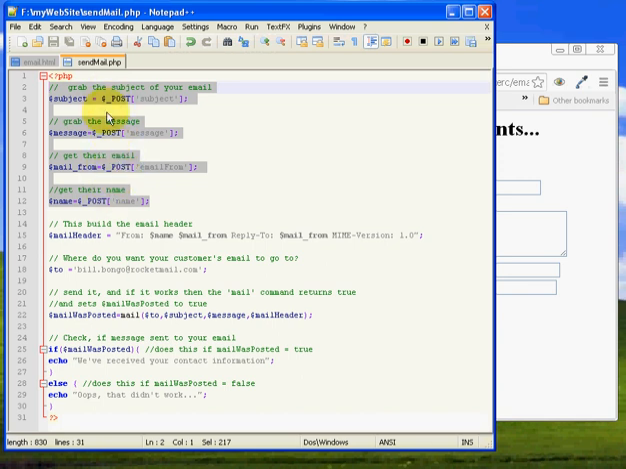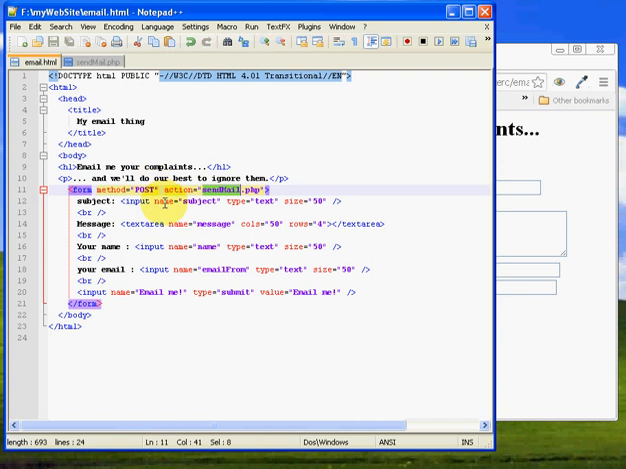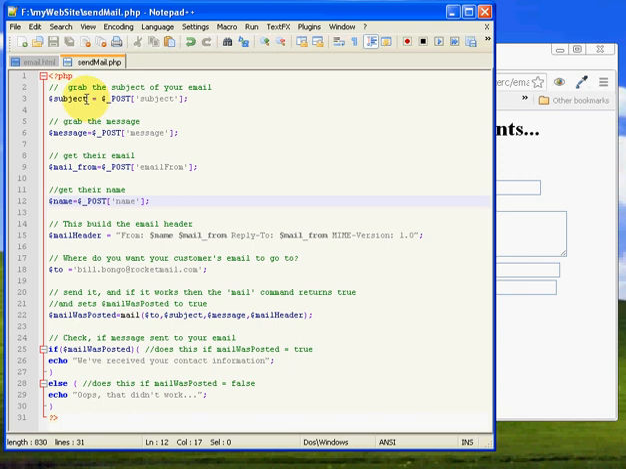So we go and get from the post a field called subject. We go and get from the post a field called message. We go and get from the post a field called email from, and we go and get from the post a field called name. And those are the names of these 4 bits here: subject, message, email from, and name. And once it gets those, it then sticks them into some variables that PHP can use.